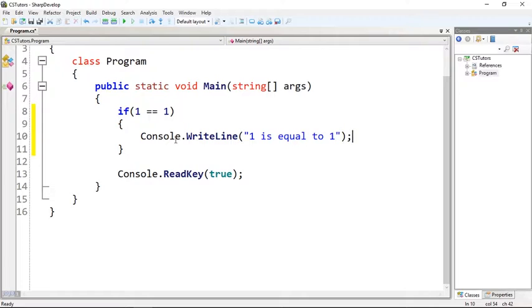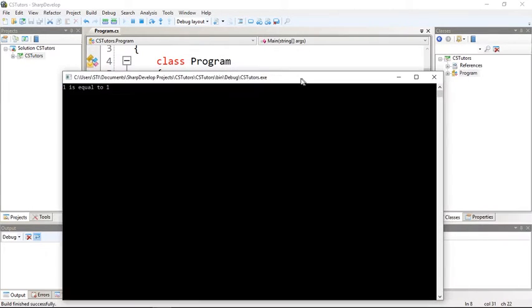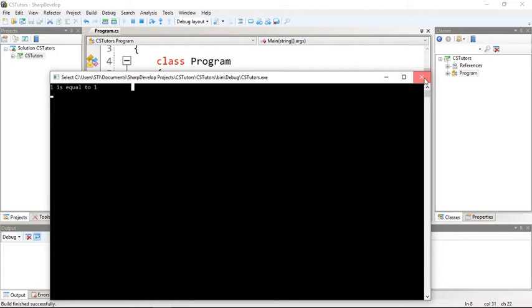So you guys need to pay attention. You can just change this to true, because 1 is equal to 1 is an expression that returns a bool data type. So it basically will return a true in this case, and because of that, it is going to execute this Console.WriteLine. Okay, so as you guys can see, we have this pretty simple.